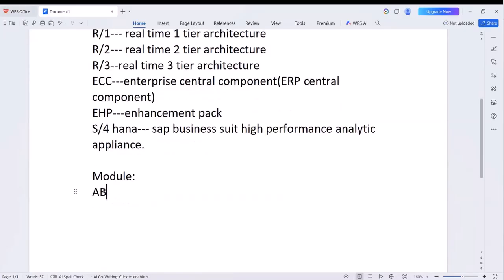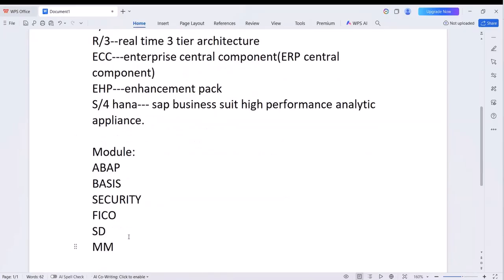FICO, SD and MM. In your project also, you will have these fields. As a security consultant, it is important to know what each team does. You have to understand what ABAP people, Basis people, and FICO, SD, MM people do. If you get a ticket and it is a security authorization issue, you can work on it. If it is another module's issue, you have to forward that ticket to the other teams, so you have to know which team does which work.